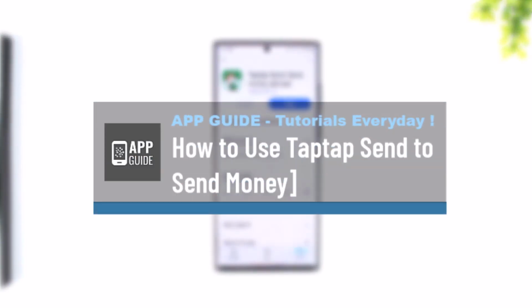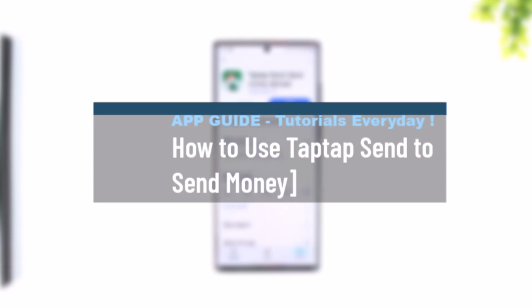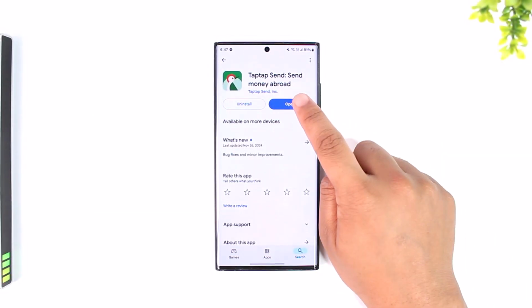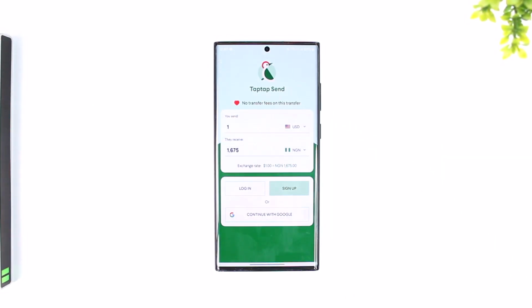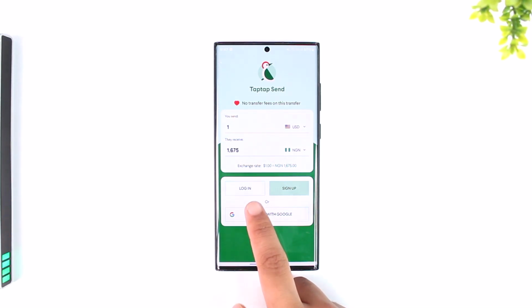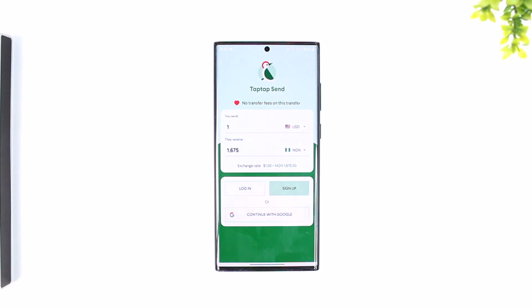How to use Taptap Send to send money. If you want to use Taptap Send to send money, it's very simple. First, you open the Taptap Send app and you want to make sure that you log into your account. So you can tap on the login button that you would be able to find here.